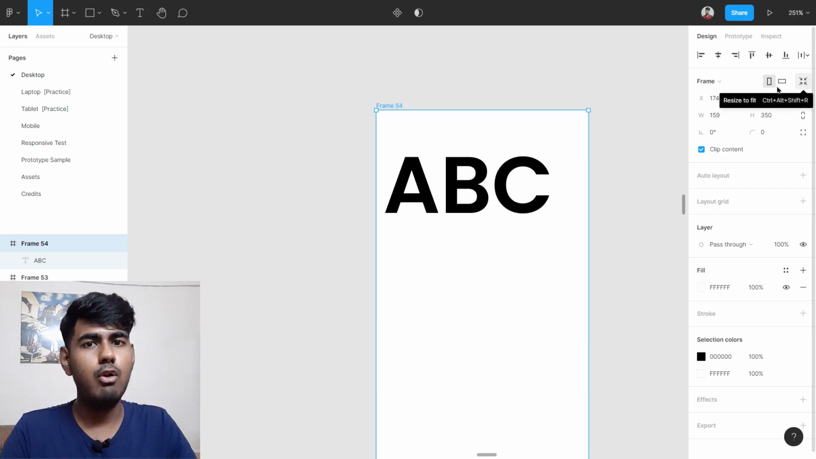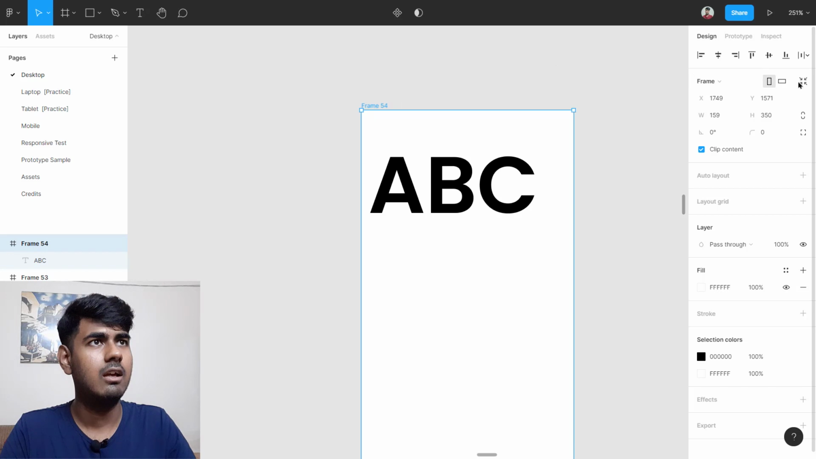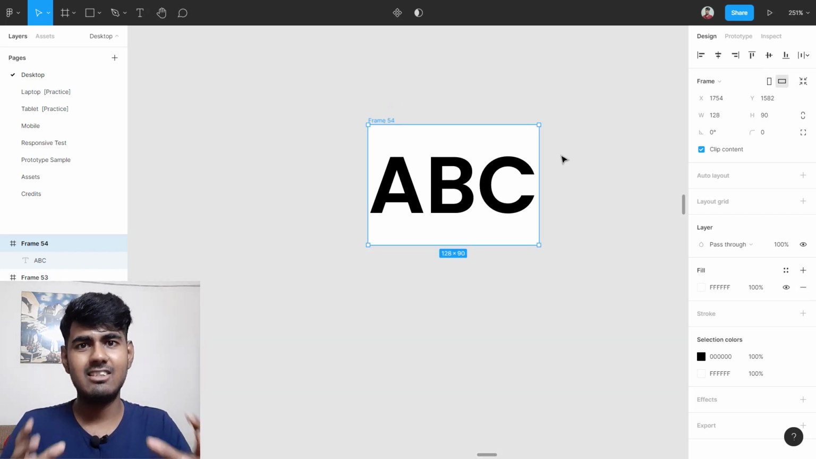Resize to fit. Now look what happens if I click this. There we go. It resizes, it removes all the gaps and adjusts to our content. This is very useful when we are making buttons. Let me give you an example.